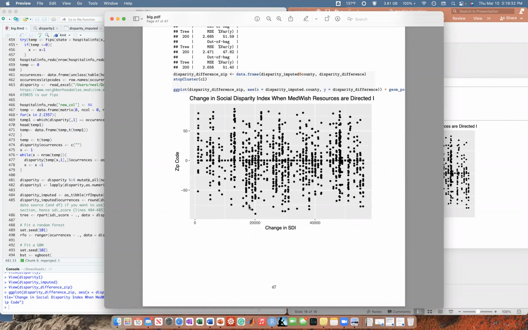But this is called post hoc analysis, or retrospective. We're not editing the data, we're simply observing the trends that already occurred. So we can't make any prospective claims such as that MedWish will affect the SDI index. We can say it could affect the SDI index, but more research needs to be done.